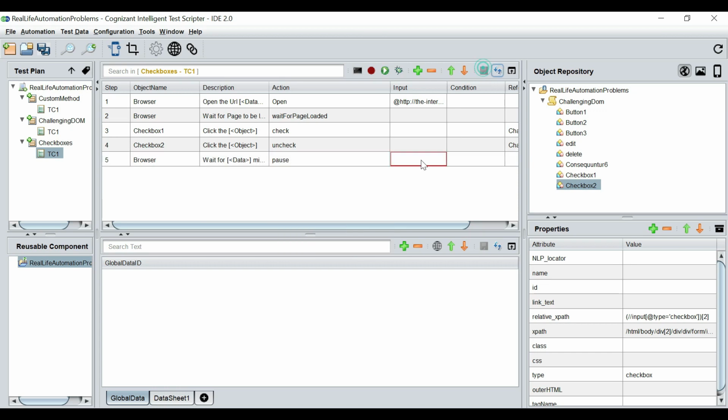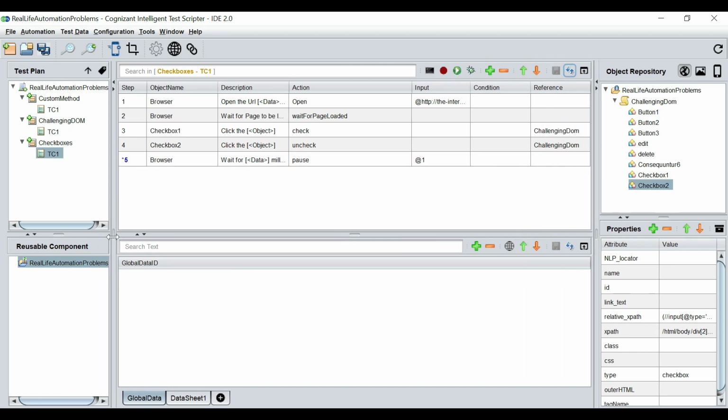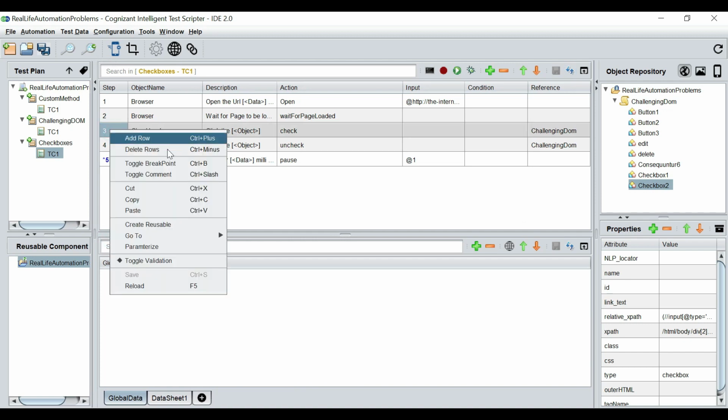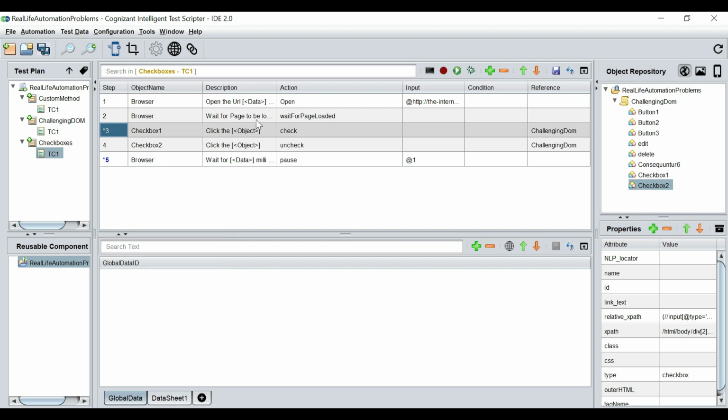Pause. At the rate 1. This is just a dummy line where I'm going to put a breakpoint so that I can run it in a debug mode and we can see the execution happen step by step. Okay, so I'm going to put a breakpoint at step number 3 and let's trigger.